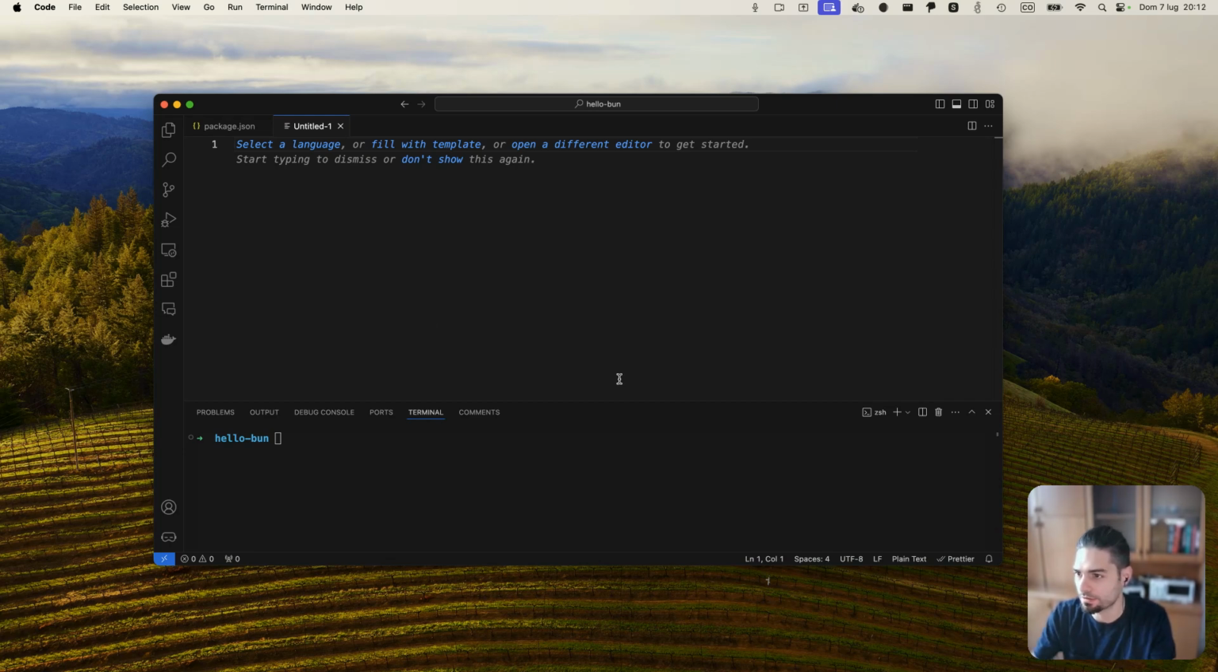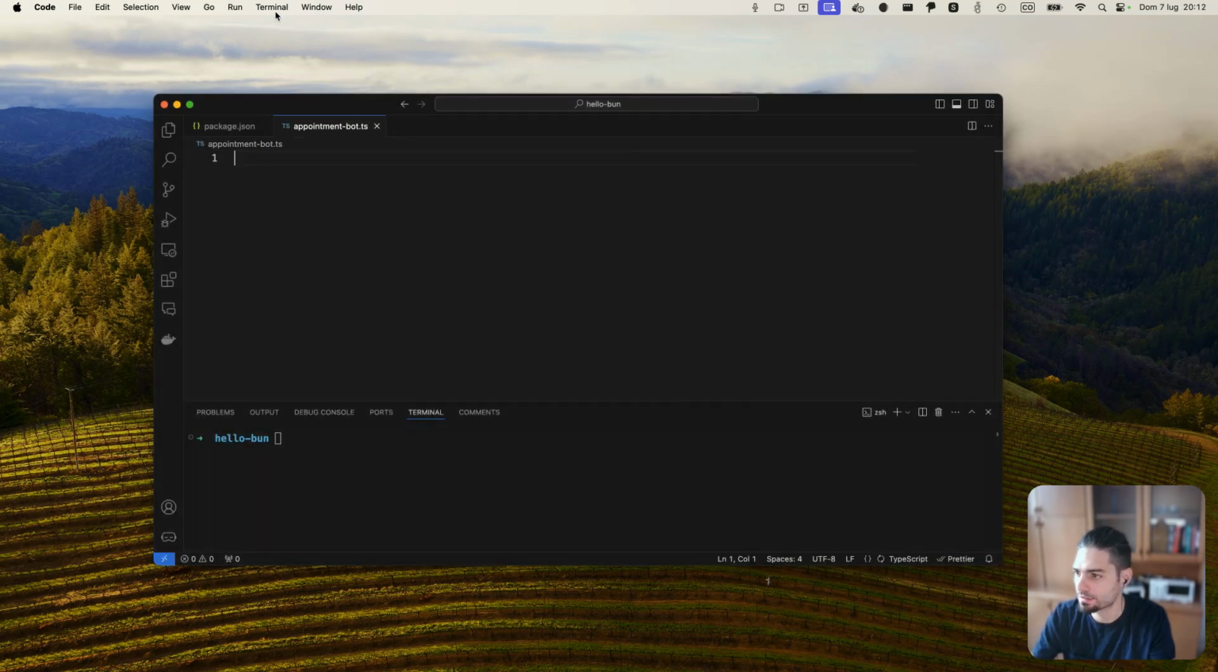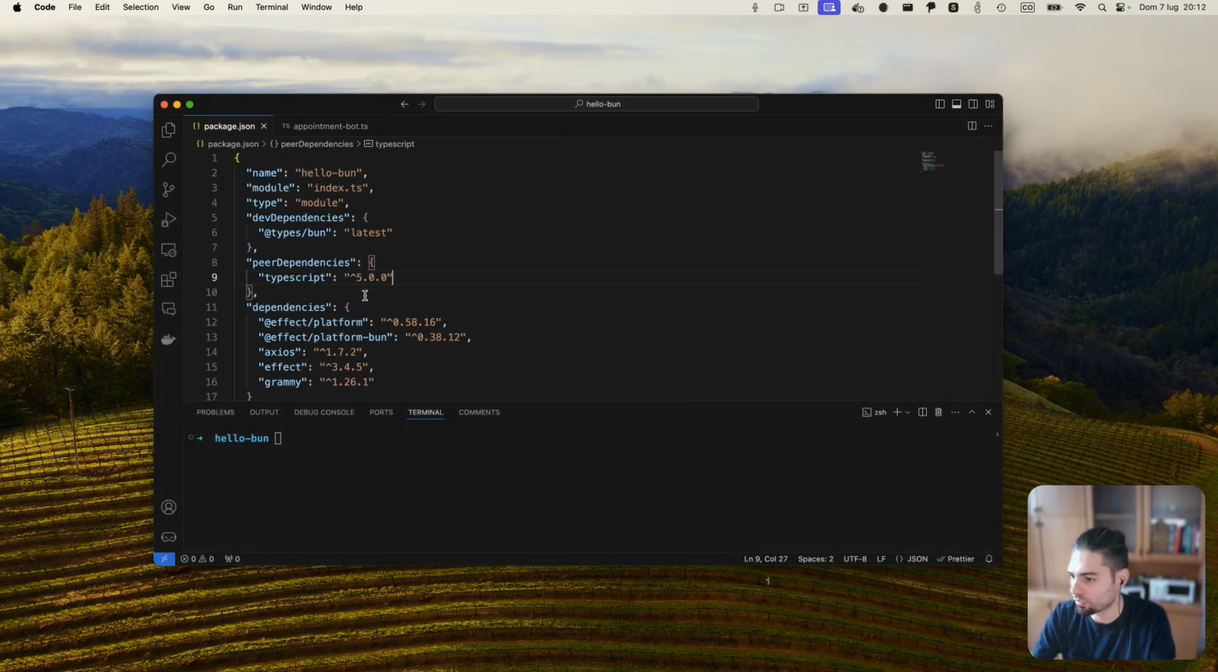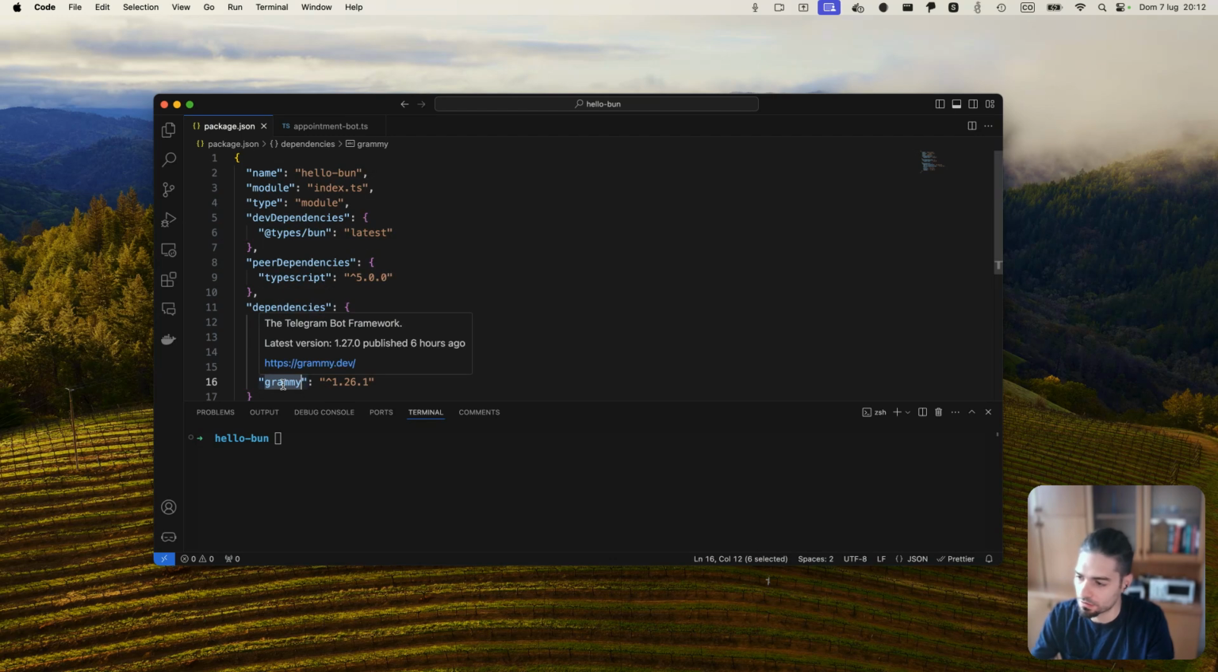So I'm going to go ahead here and create a new file. I'm going to call it appointment.ts. And I want to show you what I'm working with. I installed these things with Bun. I think it's going to be the same if you were using Node, except for the platform Bun that leverages the Bun runtime. Important thing is Grammy, which is the library I use to control the Telegram bot, which is very cool, and obviously Effect.